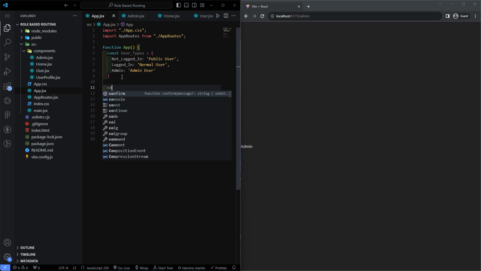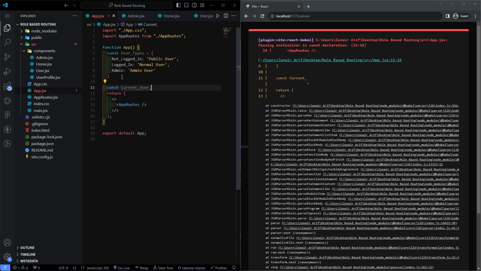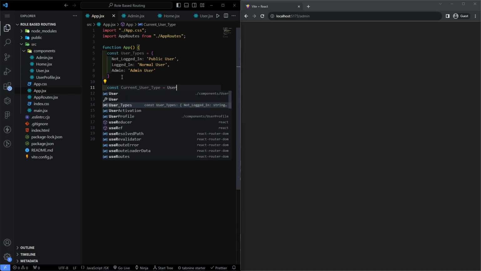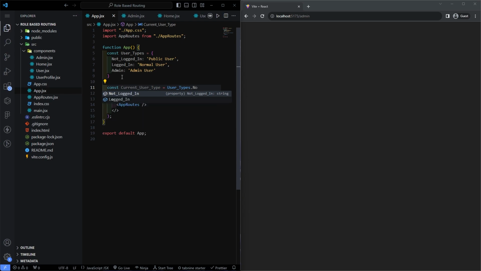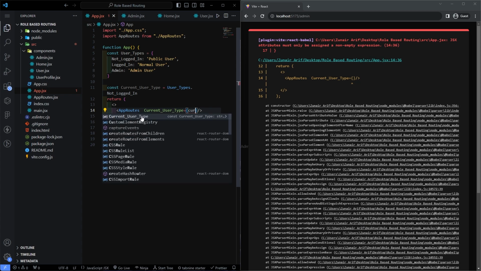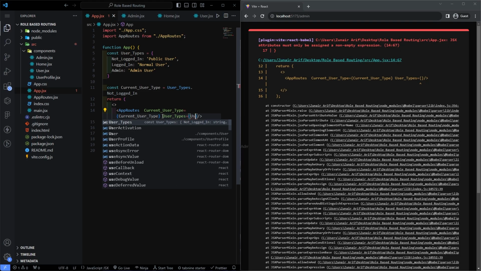Okay, and right here a constant for the current user type, and how can we initialize the current user type? userTypes dot, for example, not logged in at the start. So how can we use this? Just pass this as a prop: currentUserType equals currentUserType, and the second one is userTypes. We have to pass both of these, so right here userTypes and userTypes here.